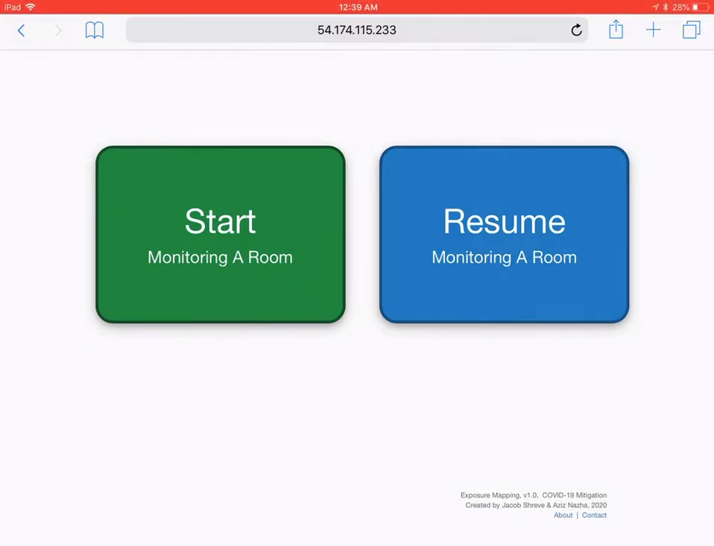I'm Jacob Shreve, and this is a brief demonstration of an app that's meant to track cumulative exposure to COVID-19 positive patients among hospital staff and caregivers. So this is how the app works in the beginning.